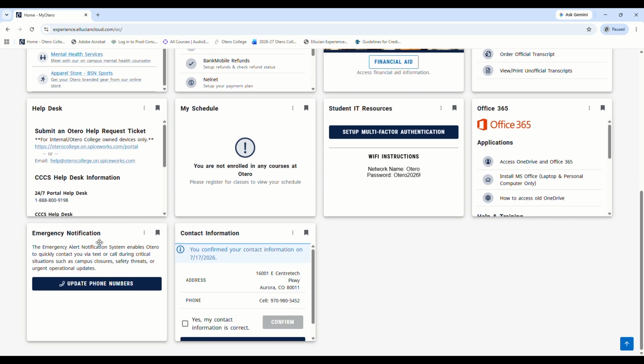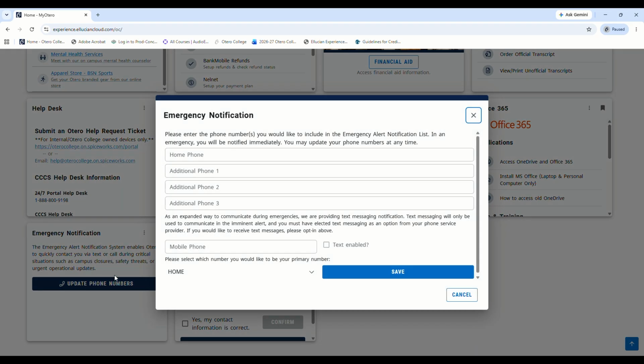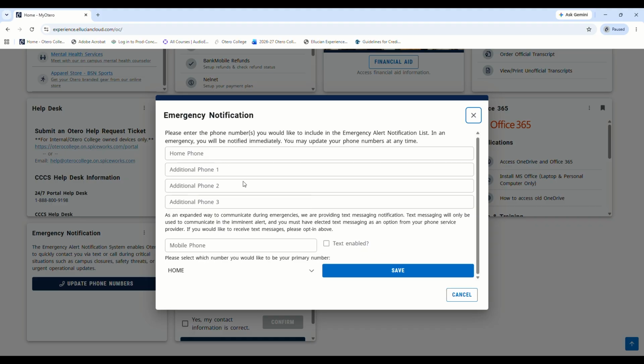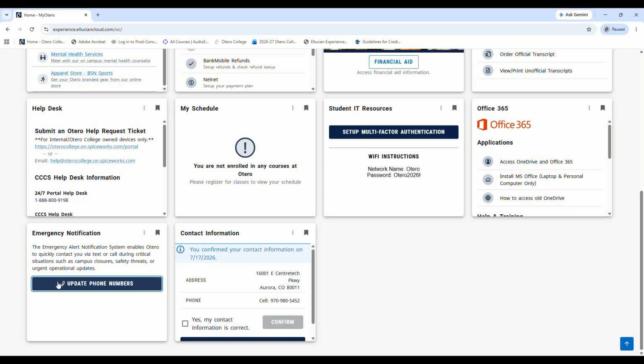And then the final cards that we have are just primarily contact information cards. So we have the emergency notification card. This is where we will contact you for important emergency events, campus closures, and things of that nature. So if you need to update your phone number, you would go in here and add whatever phone number you need, most likely a mobile phone number, and you can opt in for texting as well. So again, be sure to update this so that we can call you during emergency situations.